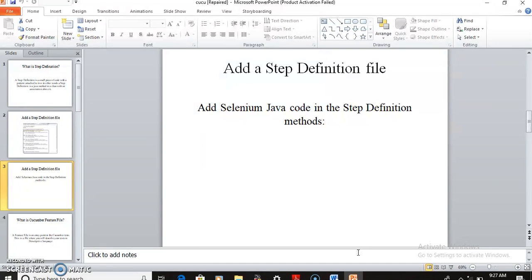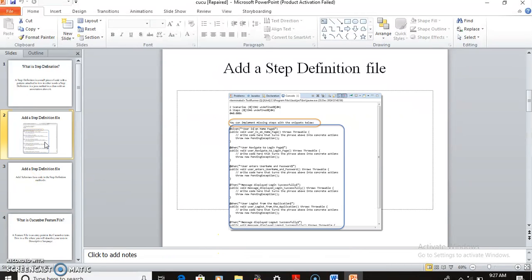So here, take a look at the message in the console window. This message was displayed when we ran the test runner class. The next step: notice the Eclipse console window says you can implement missing steps with the snippets below. So it is very easy to implement all the steps. All you need to do is copy the complete text marked in the blue box and paste it into the TestSteps class created above.